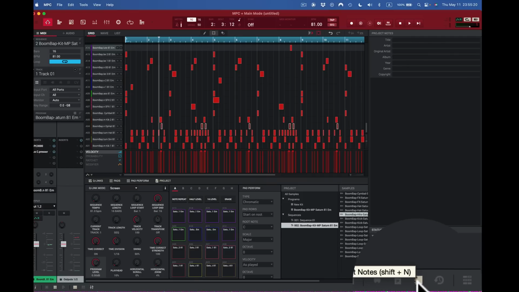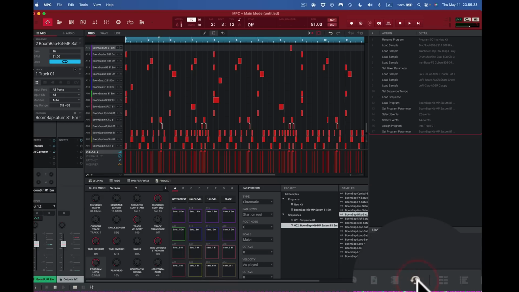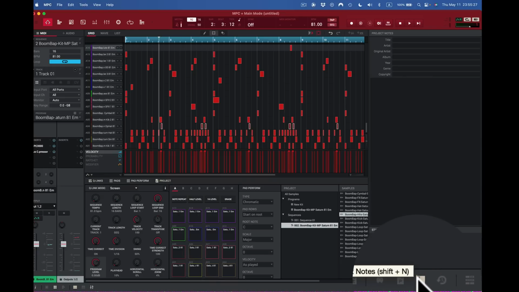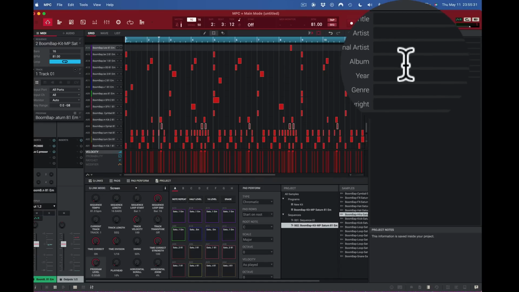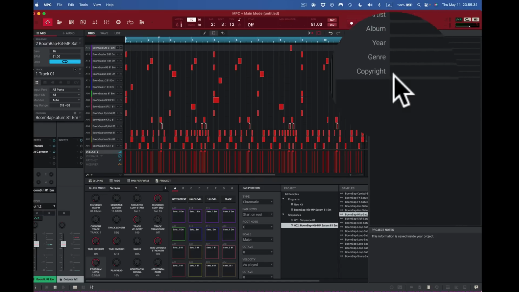Now next we have here project notes. This is right next to undo history, undo, redo. And right here I've got project notes. I can take notes. I can put the title, the artist, the original artist, the album, the year, everything can go right here, and copyrights.